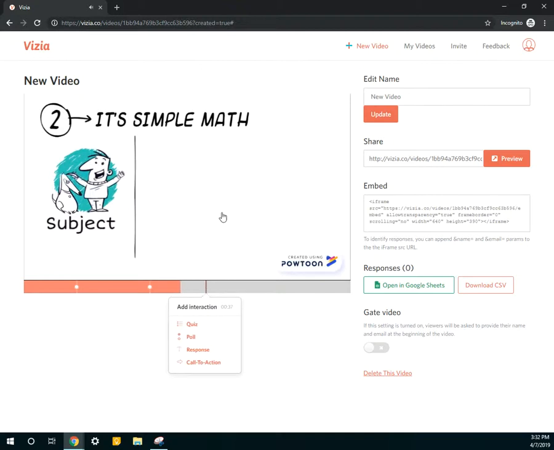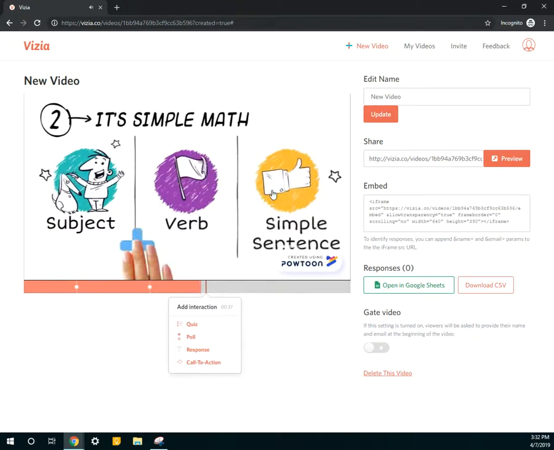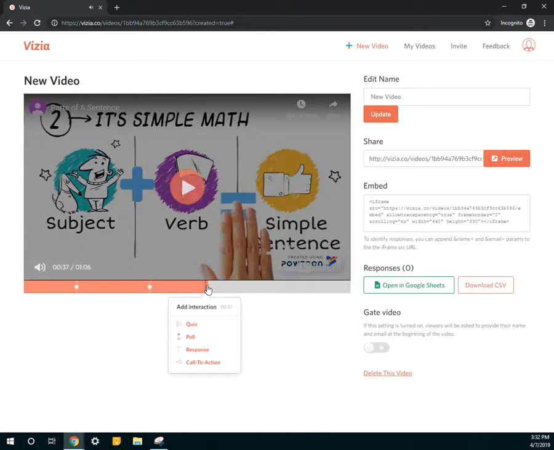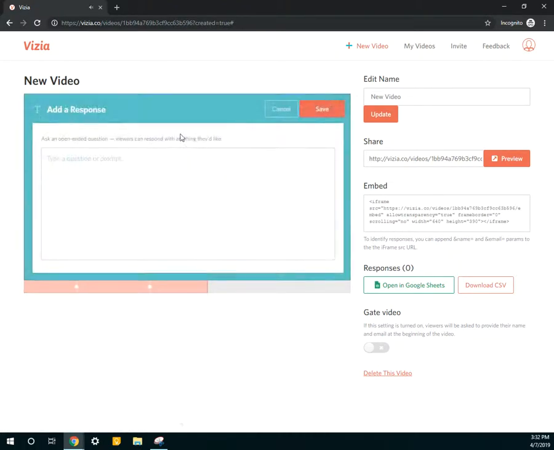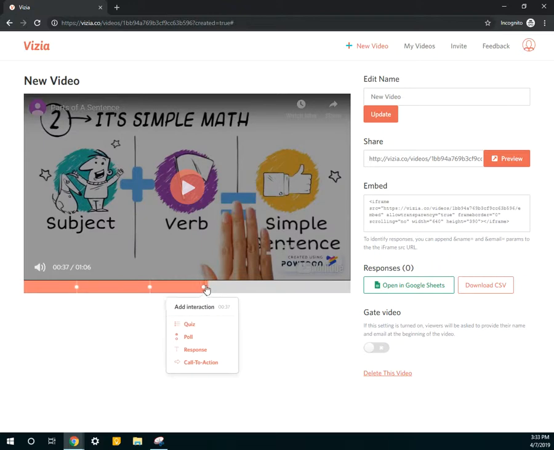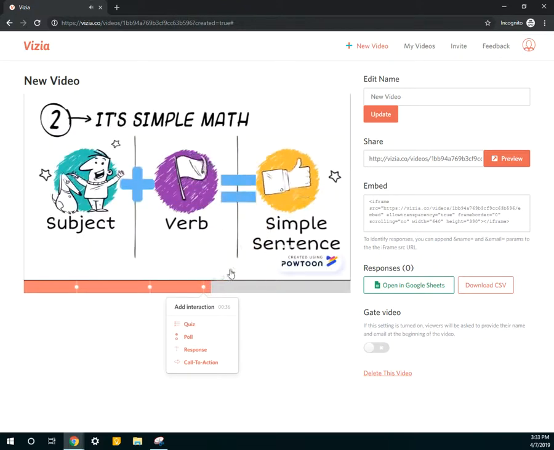So maybe I want to have the kids do a subject plus a verb equals a simple sentence. I want them to respond, write an example of a simple sentence. And I want them to post a simple sentence in the video. It won't show that to any of the other kids, but it'll let me know, all right, because it collects all of their responses.